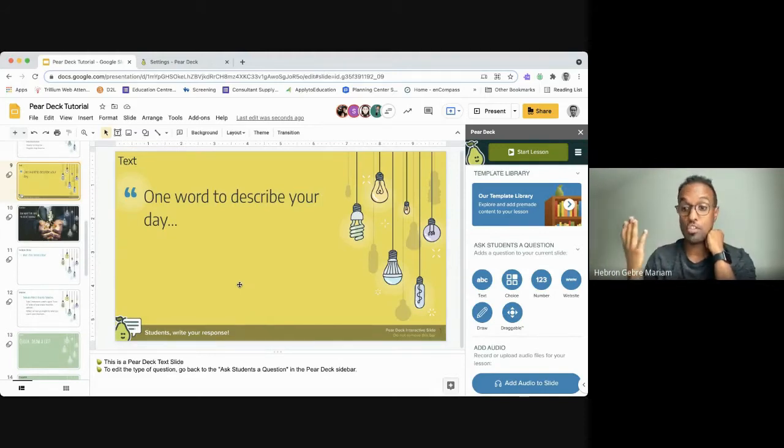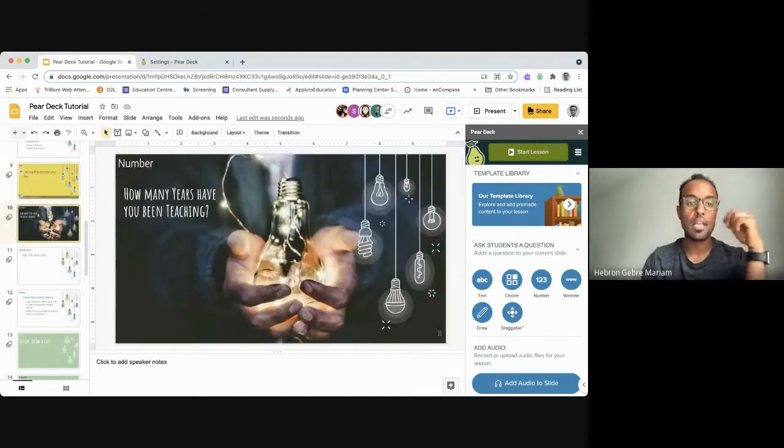So that's pretty much it. I've clicked on text, and it's given this slide. When I start my Pear Deck, I'll show you how that works during the session section. But it's going to have the capacity for students to respond with text, which is pretty sweet. All right, so jumping on to the next thing, numbers.